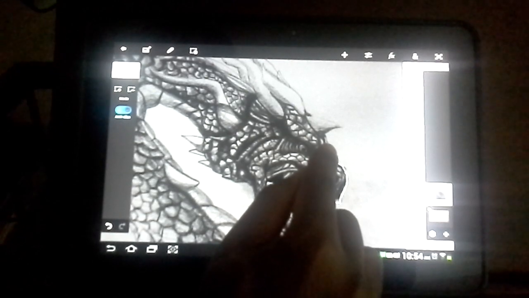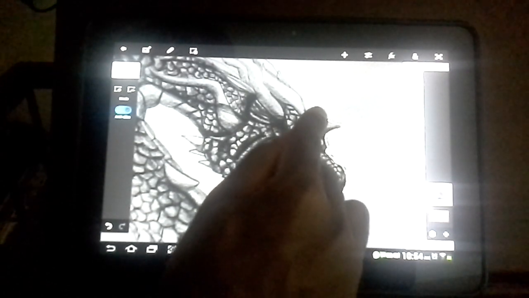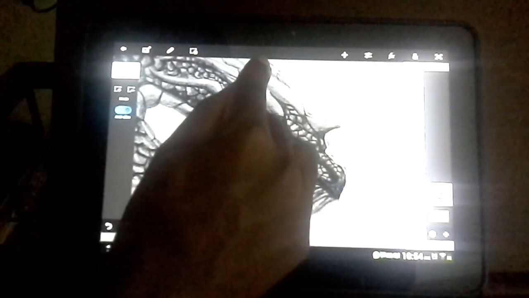This would be so much easier if I was doing this on my Note, just because of the S Pen. But I'm using my Note to record this tutorial today, so yay!